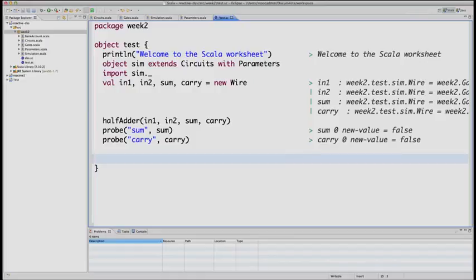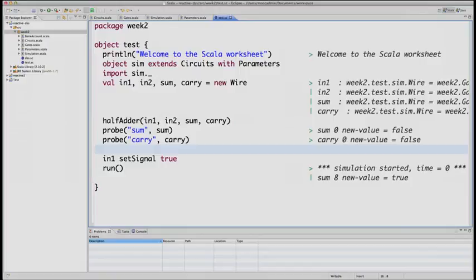To run a simulation, let's change a signal of one of the wires. So let's put a 1 on in1 and run the simulation. What we see is the welcome message, simulation has started at time 0, and at time 8, the new value of the sum would be true. The value of the carry has not changed, so we don't see anything there. We can continue by placing an input signal on in2 and running the simulation again.